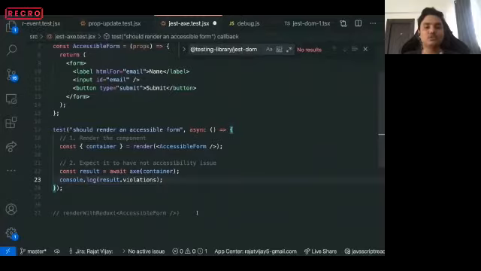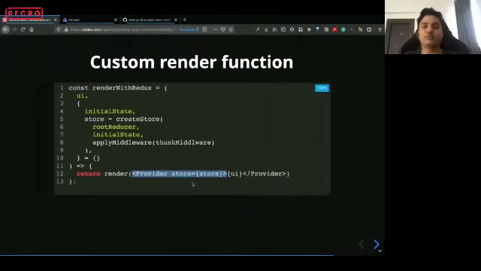There are other utilities that you can use. For example, you can use it to wrap around a React internationalization provider, if your application serves multiple languages.